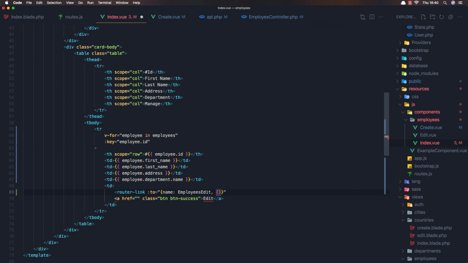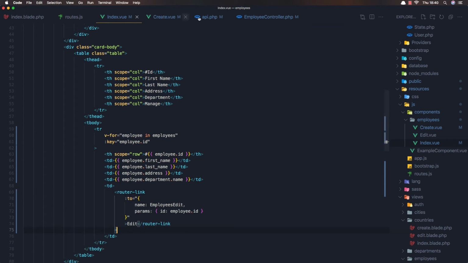We need to add the params here. Params, and it's going to be like this: ID is going to be employee.id, and close this one and add edit link here. Save and go to the edit.